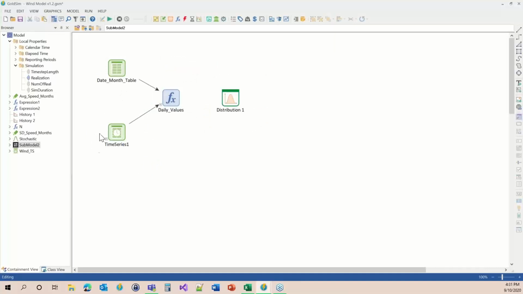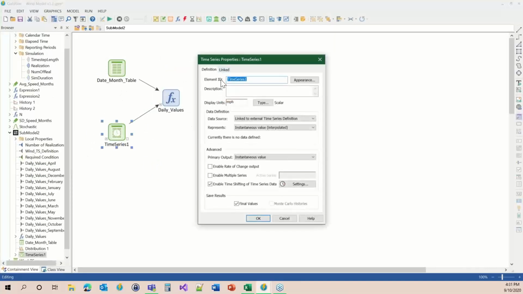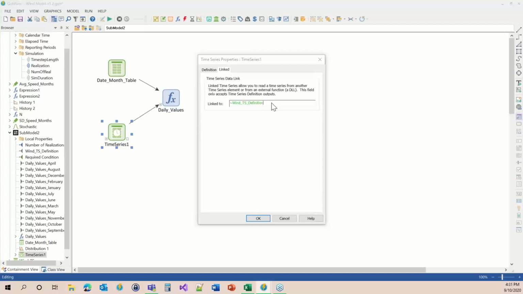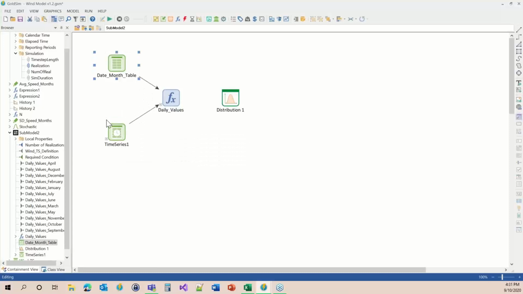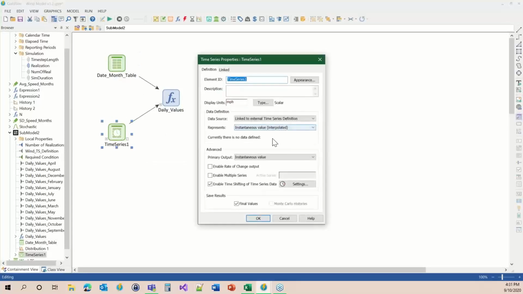Okay, so we have a time series here. This is just linked. If you look at the data source, it says link to external. This means it's coming from the outside of the submodel. Coming in, you can go to the link tab and see the name. That's the wind time series definition that we were just looking at on the outside of the submodel. Okay, so that's the time series. It's just like any regular time series now that it's in here. The only difference is that you can't look at the data here because it's linked to the output of another.